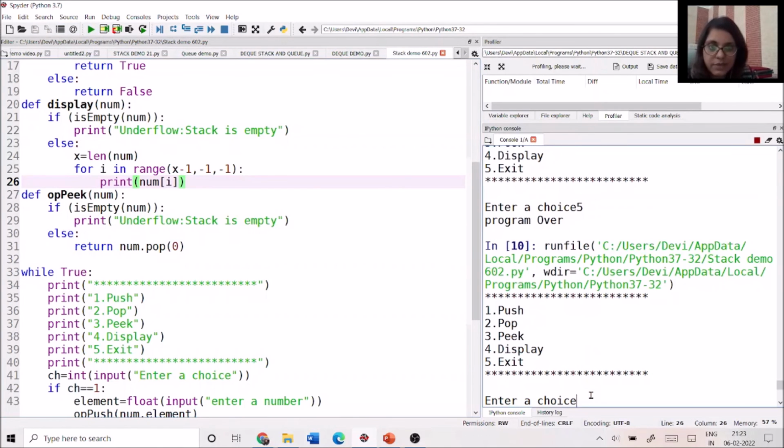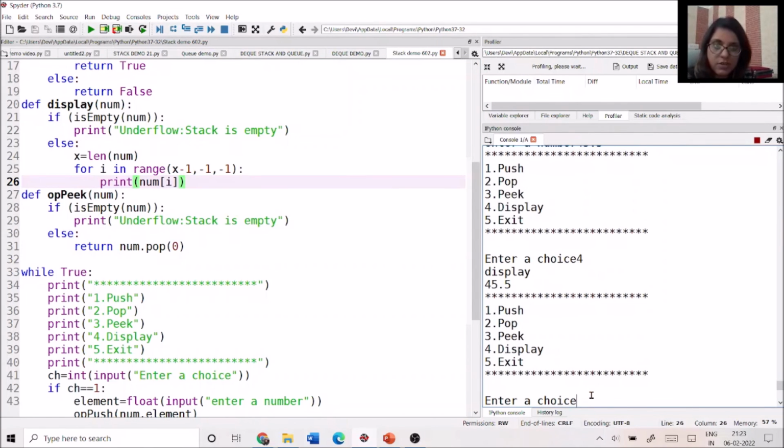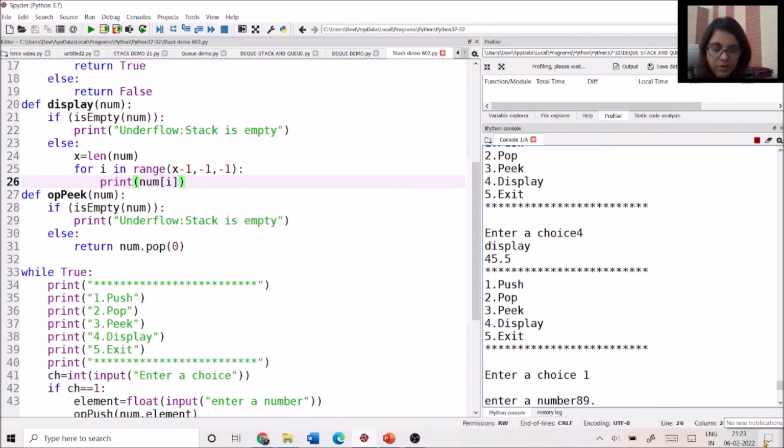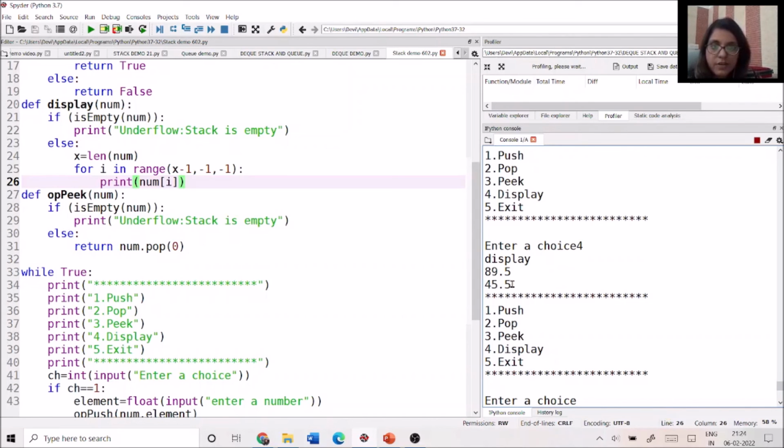Let me insert another element and check whether the element has been inserted or not. You see the element has been inserted, and to check whether it functions like a stack or not, let's see. Now my first element is 45.5, the second element is 89.5, and if I wish to see, you will see that the first element put was 45.5 and the second is 89.5. So on the top we have 89.5.